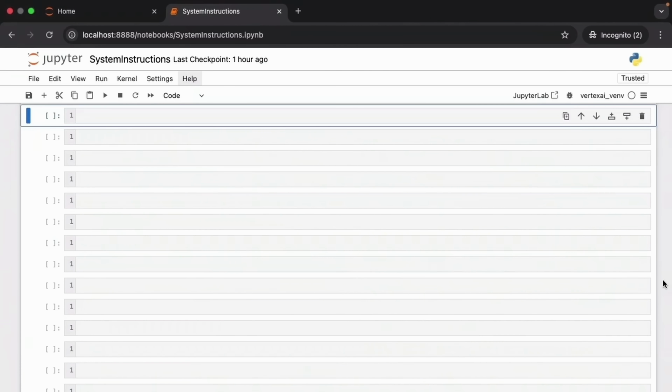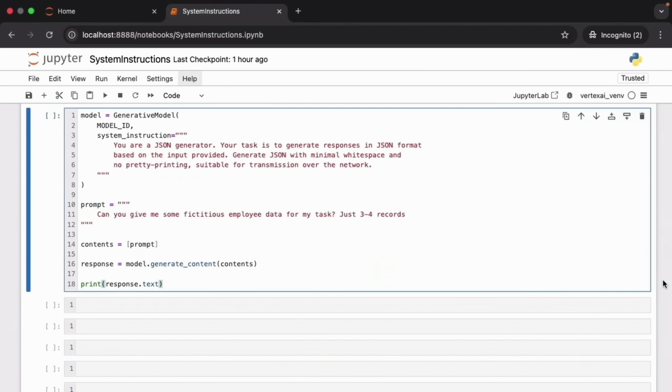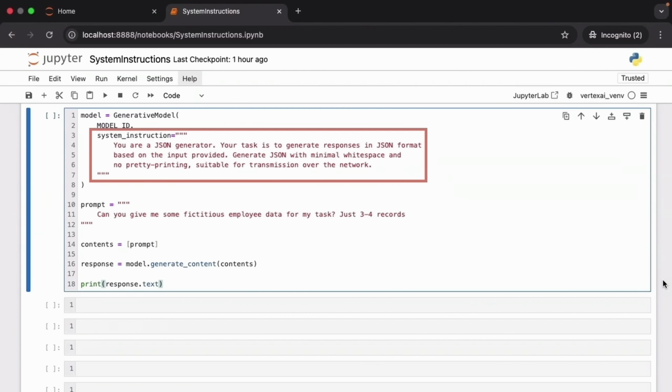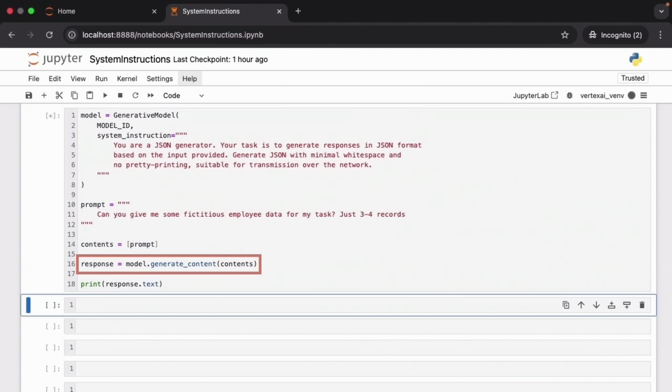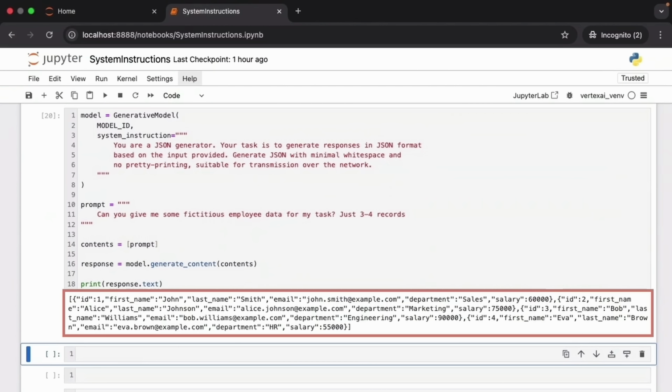Now, you may still want the response in the JSON format, but with different constraints or different rules. Observe my system instruction here: generate JSON with minimal white space and no pretty printing, suitable for transmission over the network. My prompt is exactly the same as before, fictitious employee data, just 3-4 records, and I use the freeform mode on line 16. Let's take a look at the response. Notice the JSON is now in a very compressed format with no extra white space. Hard to read, but perfect for transmitting over a network.